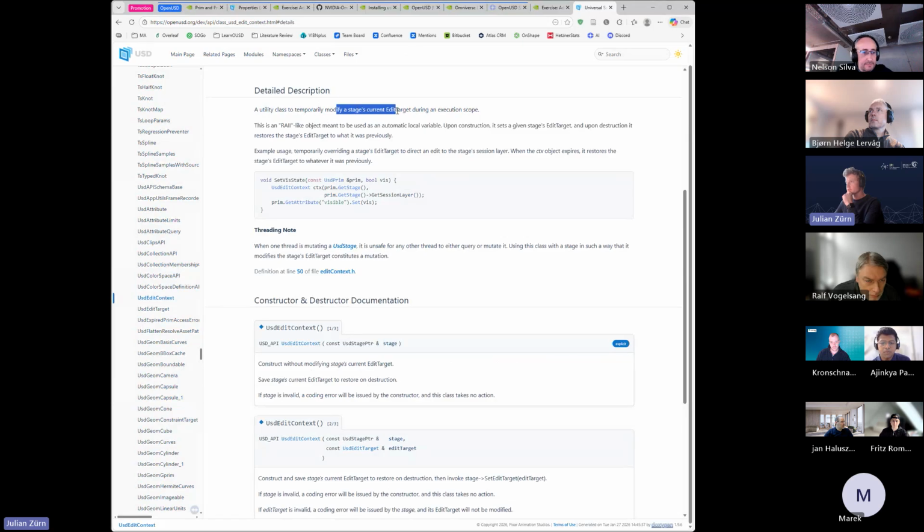Utility to modify a stage's current edit target during an execution scope. Here we go. We can direct an edit to the stage's session layer. When the context object expires, it restores the stage's edit target to whatever it was previously. Okay.